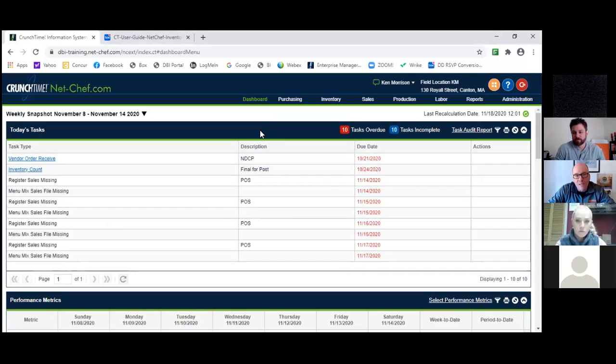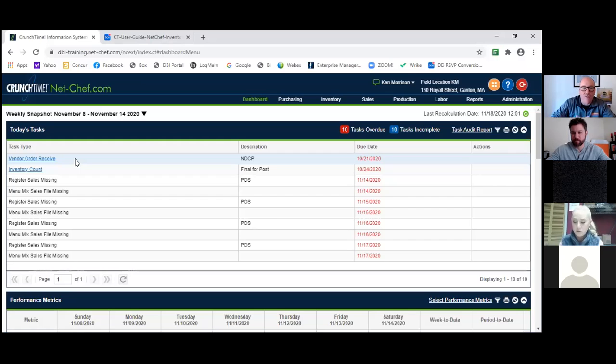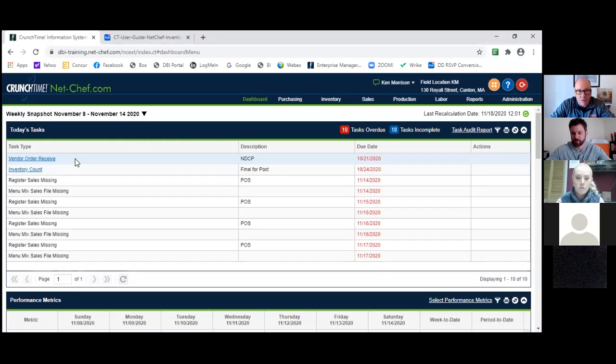You are only going to see vendor order received in today's tasks if this invoice needs some attention from the manager. There are only 2 cases where the invoice needs attention. One is there's a product on this invoice that does not have a storage location assigned to it. Like I said, 99% of the items do, but every once in a while you're going to get something that doesn't. It's telling you that you can't reconcile this invoice until you tell it where this product goes. And we'll show you how to look for that.